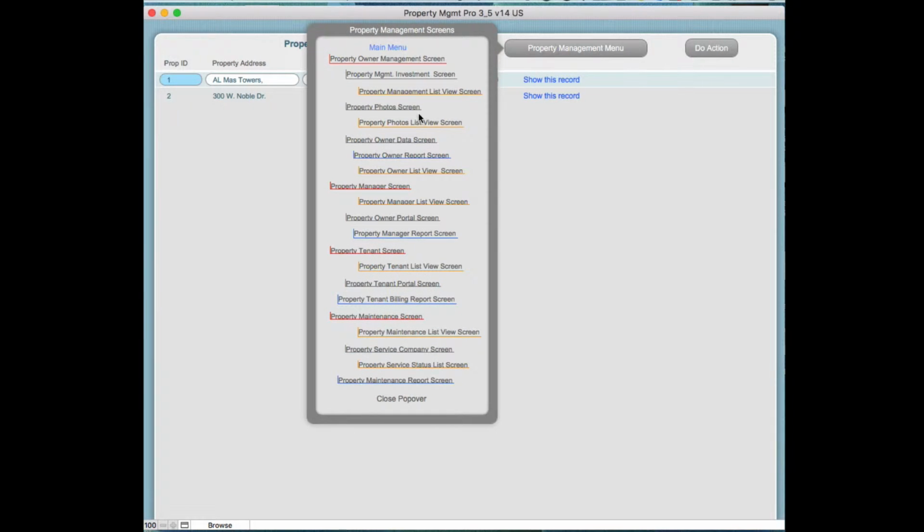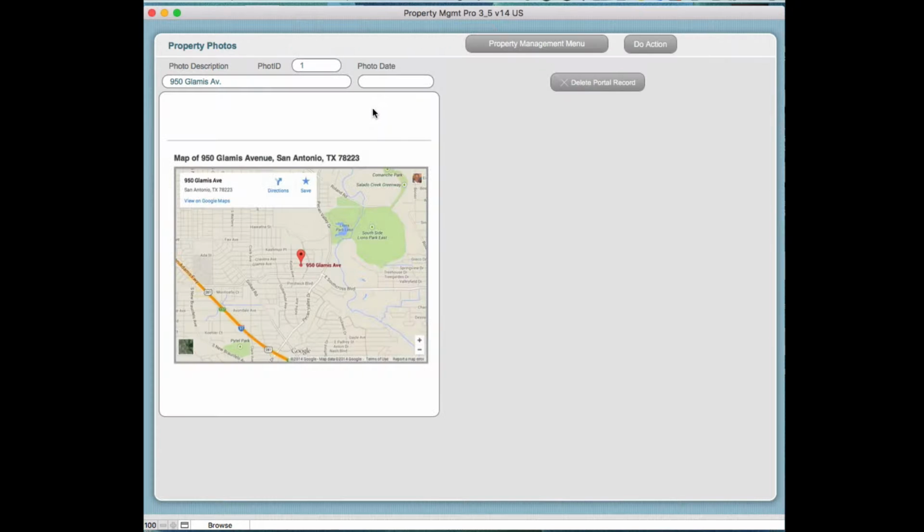Let's go up to the property again. And this time we're looking at the photos. In this particular case, we're looking at the description, and you can add a date for when this picture was added. And again, the property ID is for the photo, so that is the property number 1.